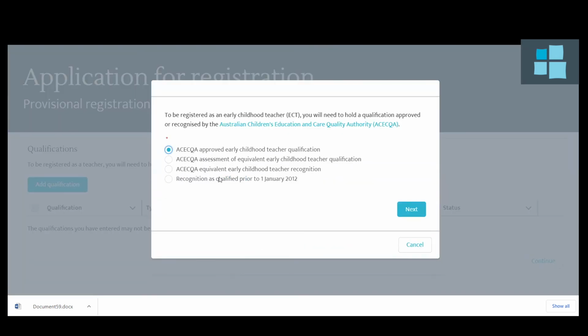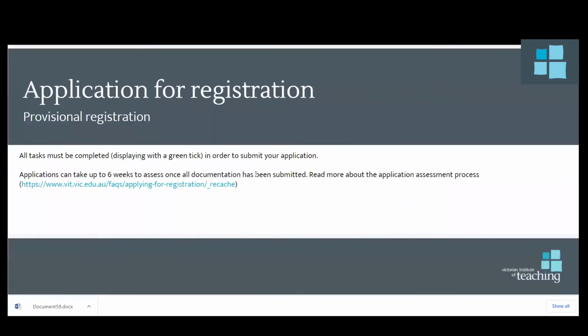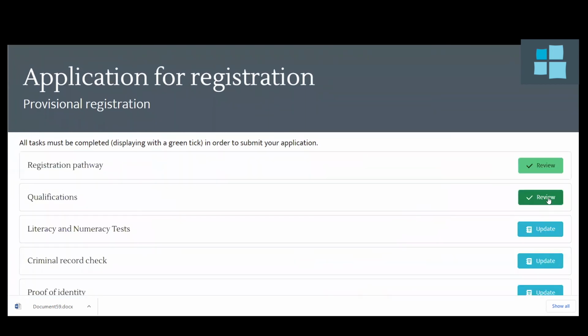Once you have filled in your completion date, student number, teaching area and specialisations, click Next. Your qualification is marked as Submitted. Click Continue. The Qualifications module on the application page is now showing green Review status. You can proceed with the rest of your application and submit it.